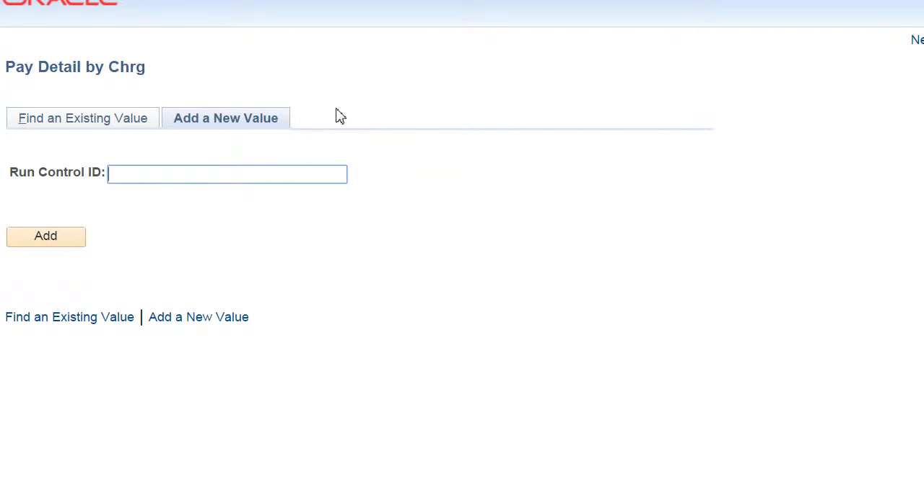So let's begin with adding a new value. We're going to select the Add a New Value tab. There will be a slight delay before it brings you to the Add a New Value page.